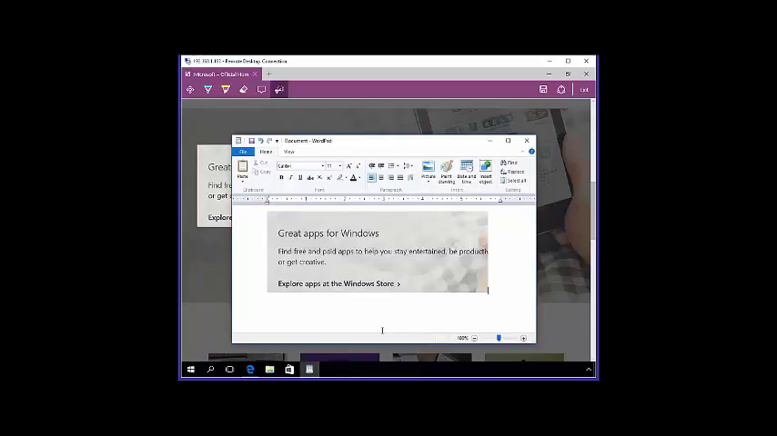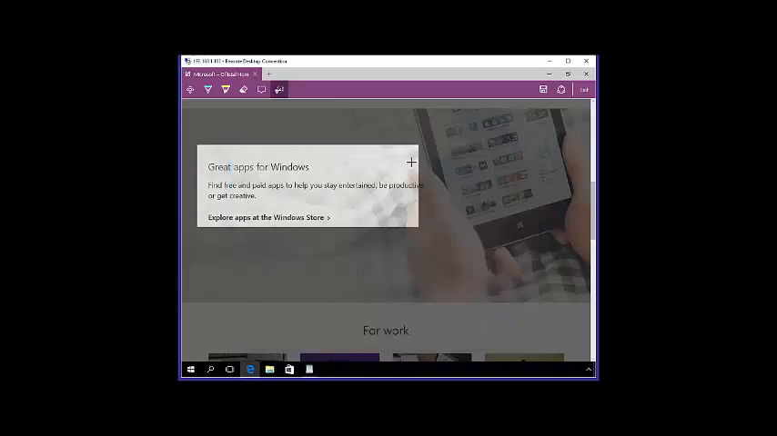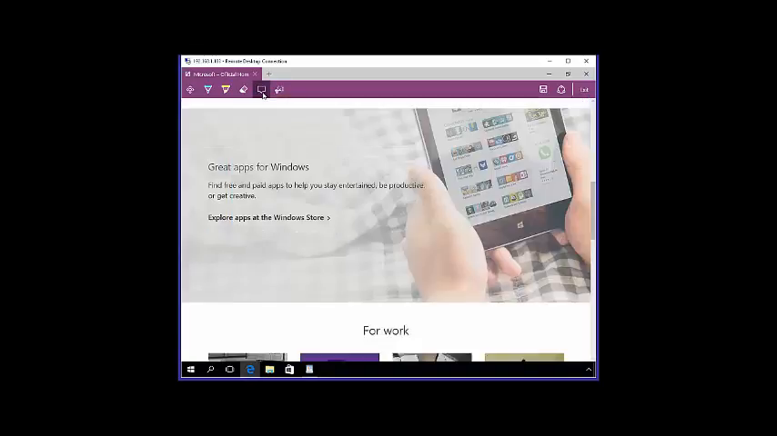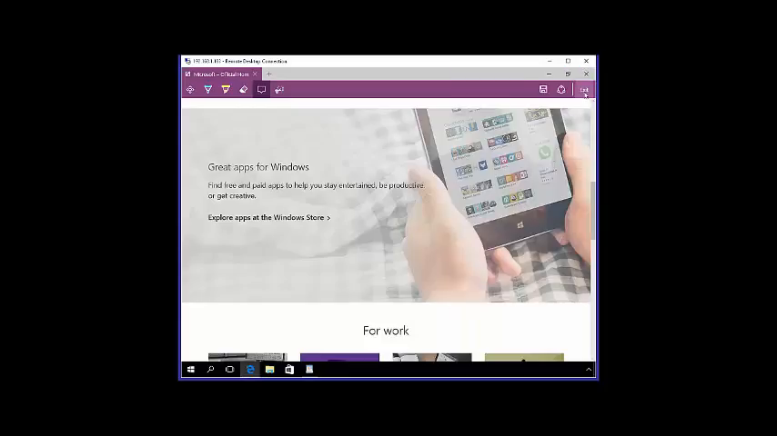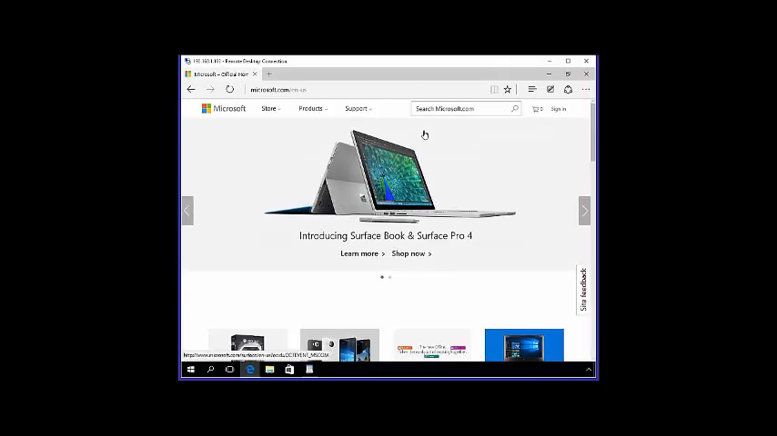Okay, really slick, right? I'm able to grab a piece of the page. I don't have to grab the entire page. I don't have to worry about saving anything. I can just take a portion of the page and simply make it available to me right away. So those are notes. Right over here, I can share this page with whomever I like, just send it off in mail or put it in OneNote. And I can exit out of this. Very, very slick little feature.